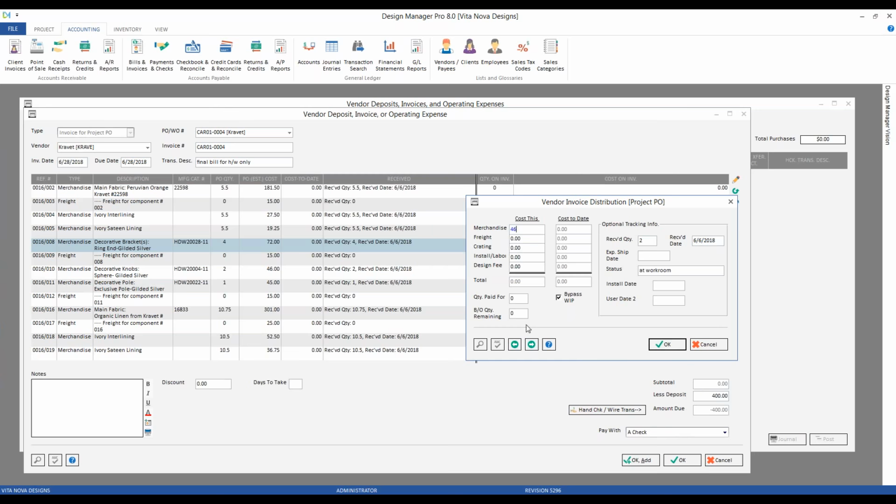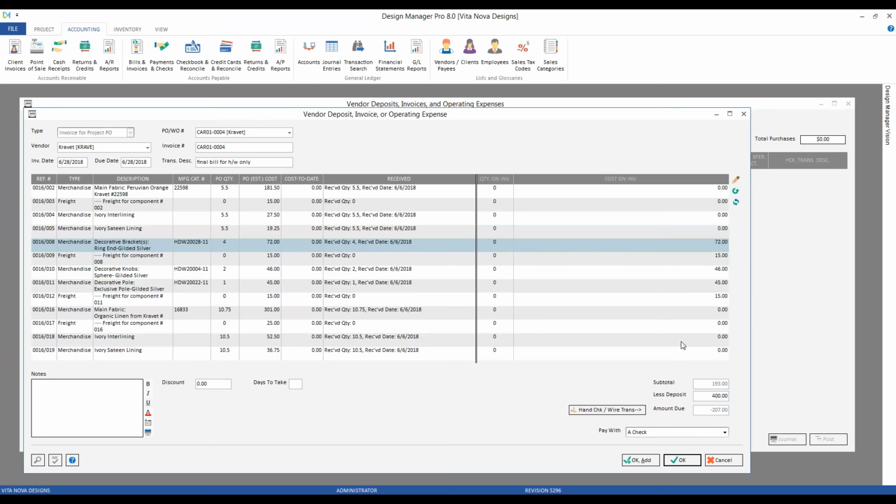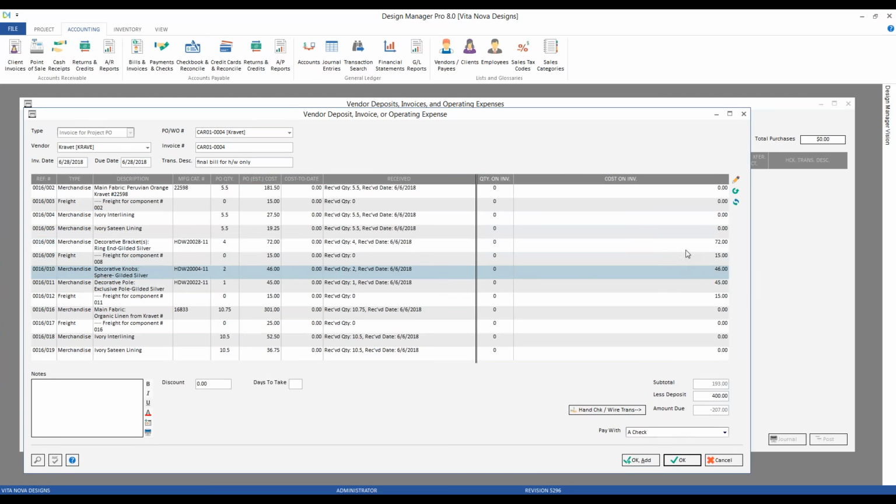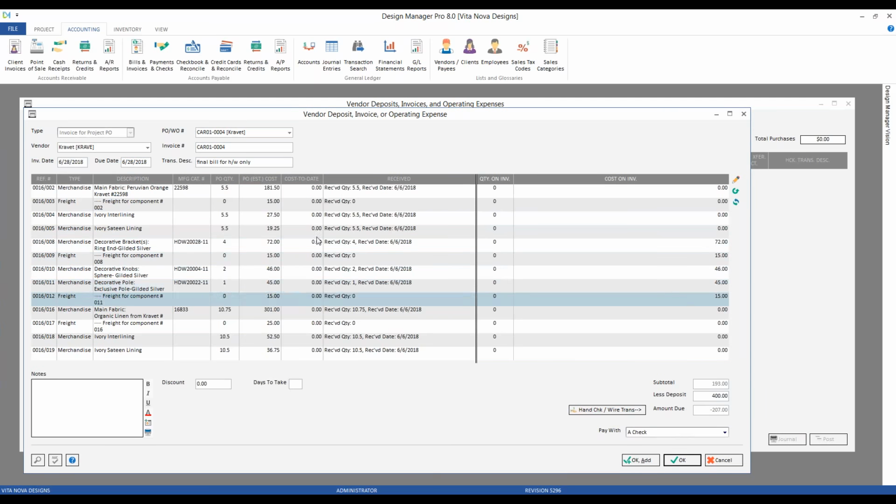Merchandise of 46 for our gilded sphere, 45 for the pole, and another 15 of freight. And if I click OK, notice I've re-entered all of the costs matching the original amounts perfectly.